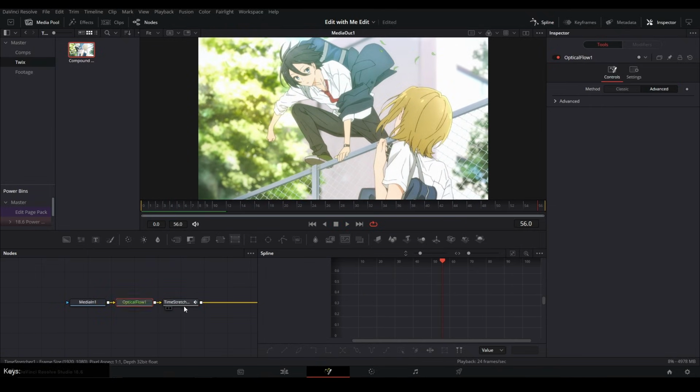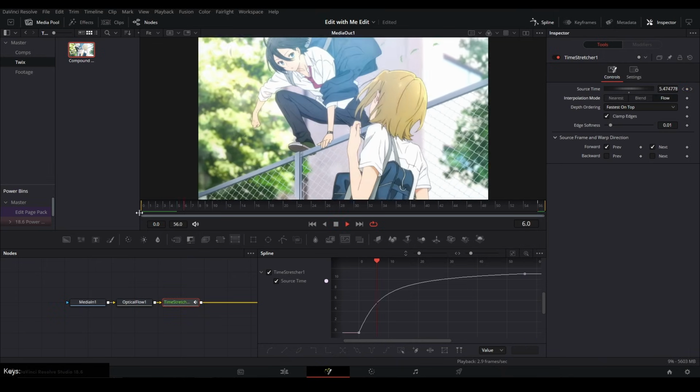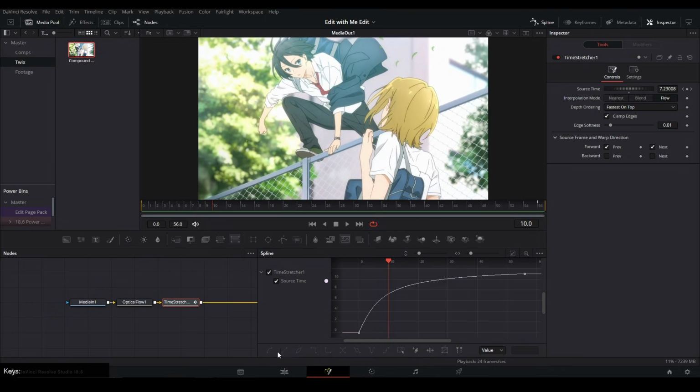So let's turn that on, go over here, turn the flow on, and play this back. And yeah, now we have this nice movement like this with our super slow motion, just like that. Now that's looking pretty good. Now we can go back into here.